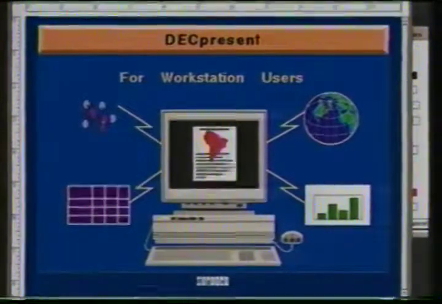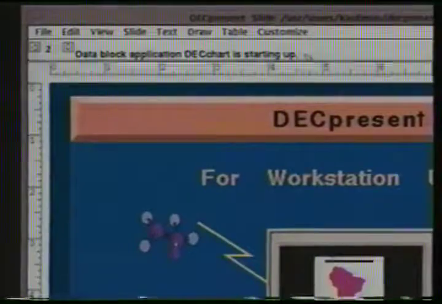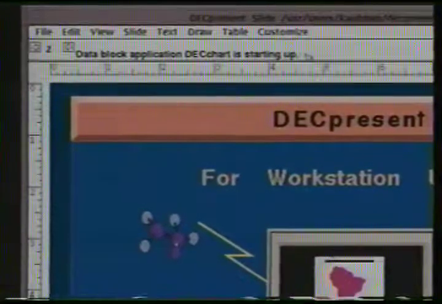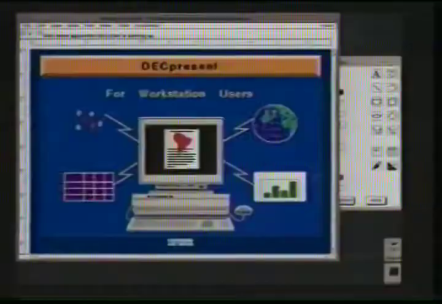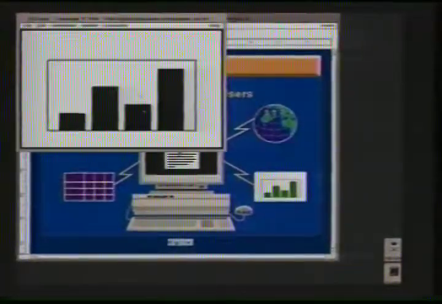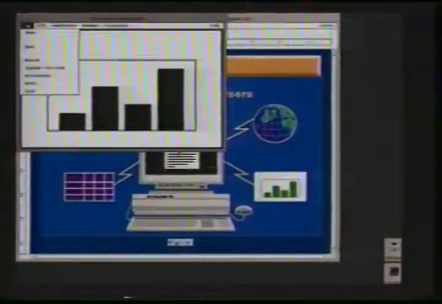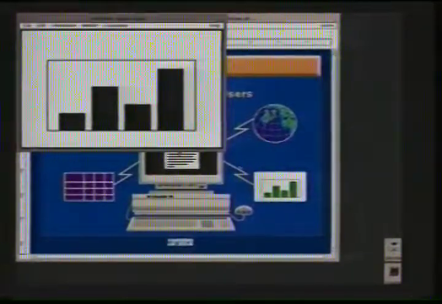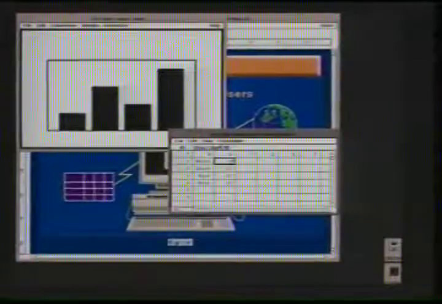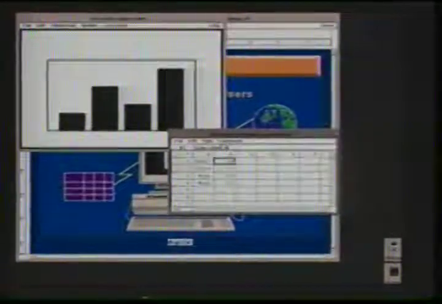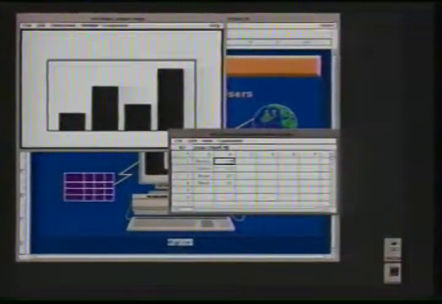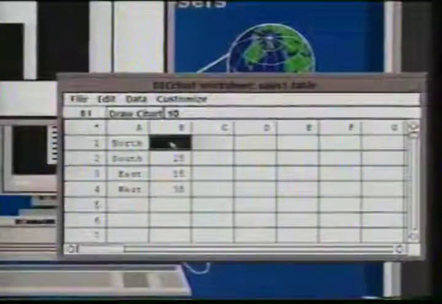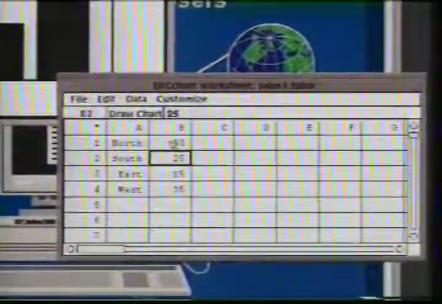If you notice in my message status area, DECpresent tells me that the DECchart application is starting up. Let's bring up our worksheet so that we can change the sales figures in our chart. Again, any authorized user could make this change as well. Let's show an increase in our sales figures for the northern region. I'm going to change this value from 10 to 50.